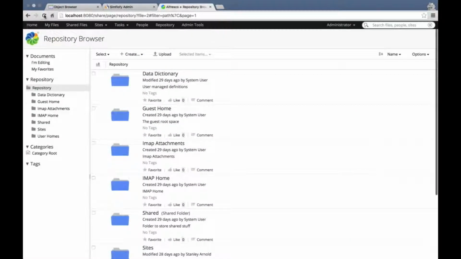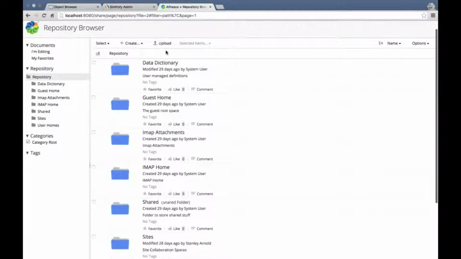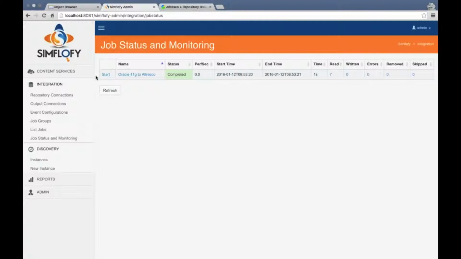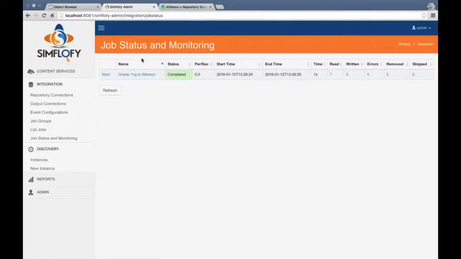Okay, now for the fun part. Let's see if it works. So here I'm in Alfresco, in just the root repository folder. I'm going to go to the job status and monitoring page. You can see I obviously preemptively ran this to make sure I wasn't going to be embarrassed when I got on here. But I will go ahead and kick off this job. I can refresh. There are only 7 records, right? And it looks like it completed.